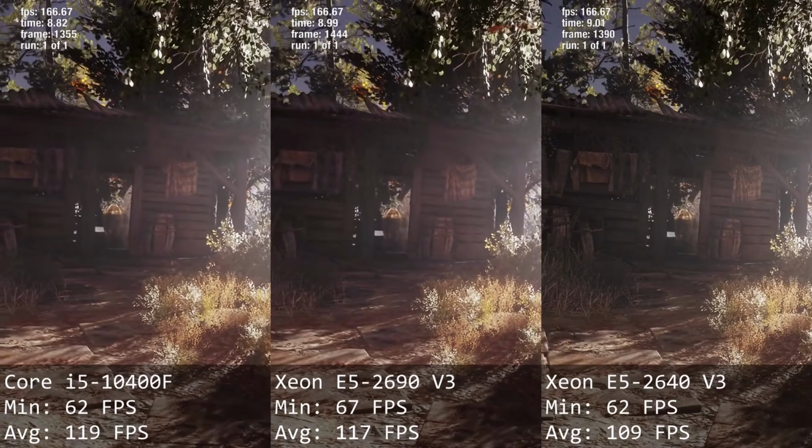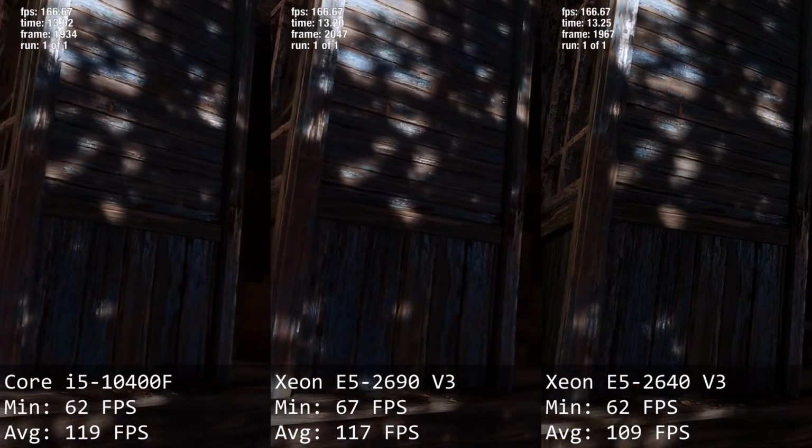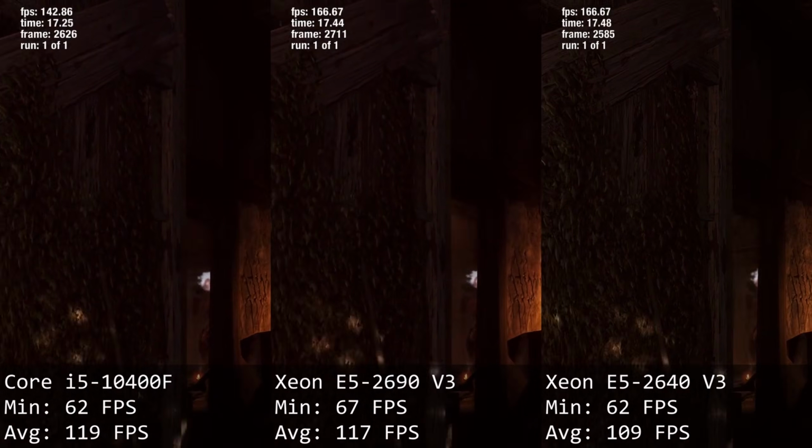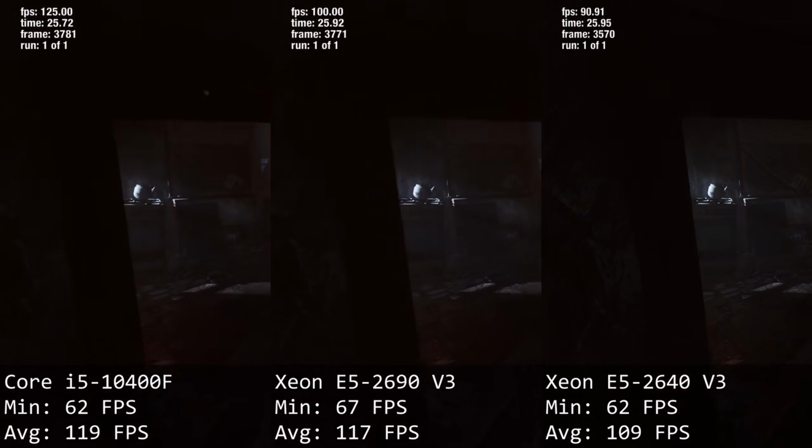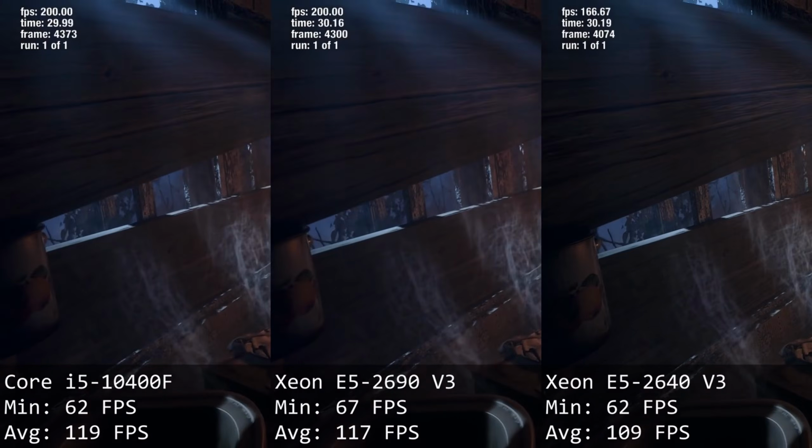Metro Exodus. One more game where the gap between the Xeon CPUs is less than 10 FPS. 2690 delivers 67 and 117 FPS, 2640 gives us 62 and 109 FPS.